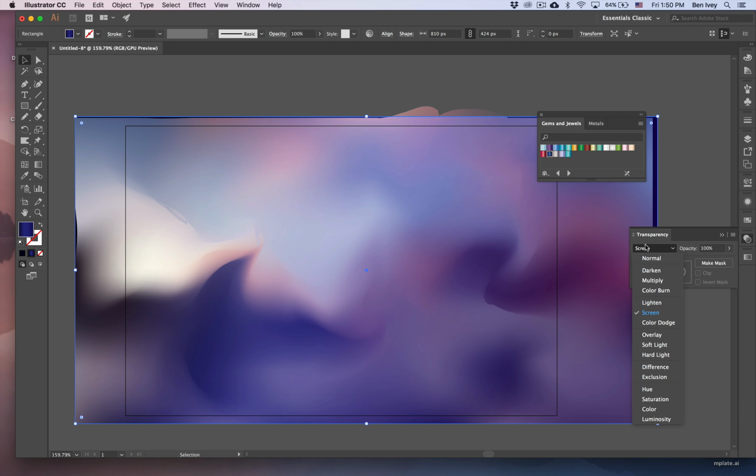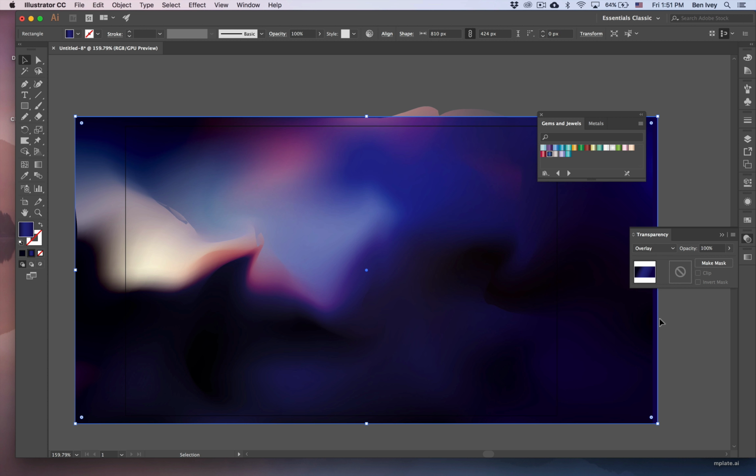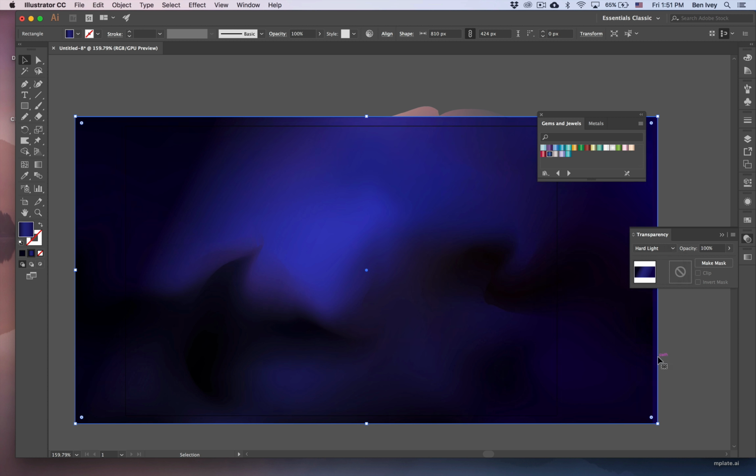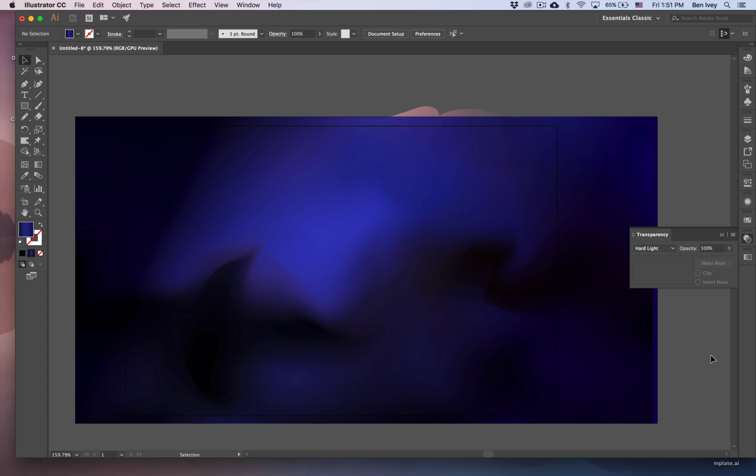So screen will usually make it lighter. Overlay gives you some pretty good results. Soft light or hard light will give you some different results. I'm liking the way hard light looks because it has everything nice and dark in the background, but still allows me to see all of the details for my colors.